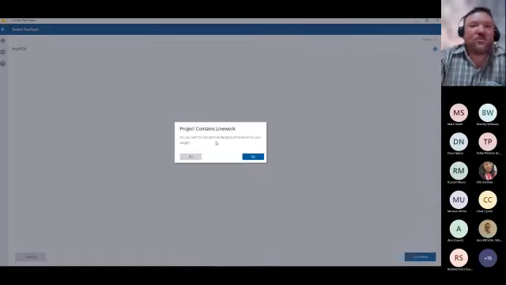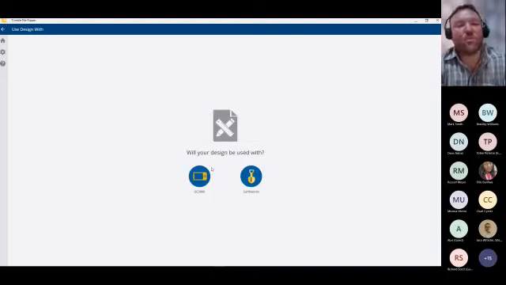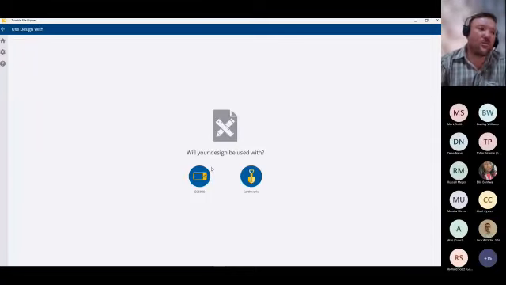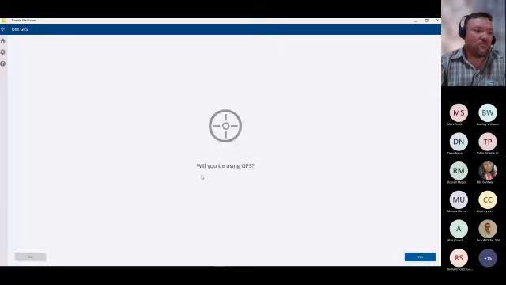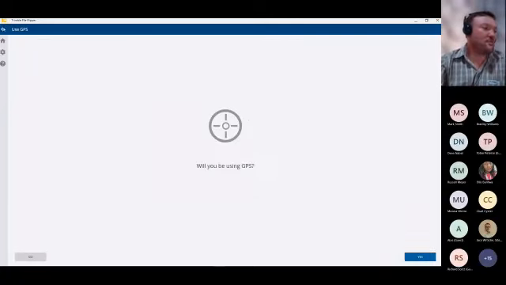It's going to ask me again, what do I want to do? Do I want to include line work, background line work? I've got the DXF file, so I'm going to say yes, and it will ask me what system I want to use. What platform do I need to export my files to? So let's start off with GCS900. Will you be using GPS? Yes, I've got the GPS on my machine. And if you don't have a GPS on the machine, you can just select no. So I can go back one step. You can select no.